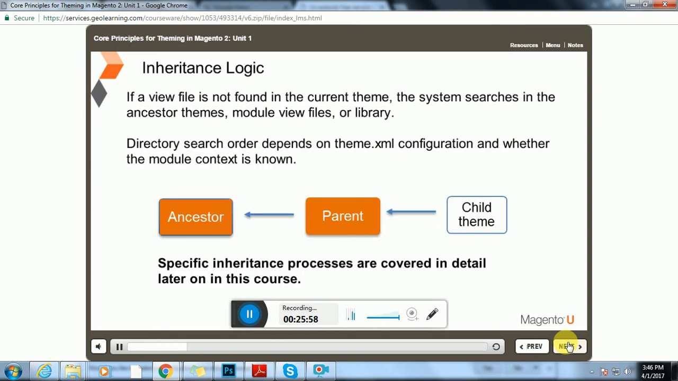If a view file is not found in the current theme, the system searches in the ancestor themes, module view files, or library. Directory search order depends on whether the module context is known.